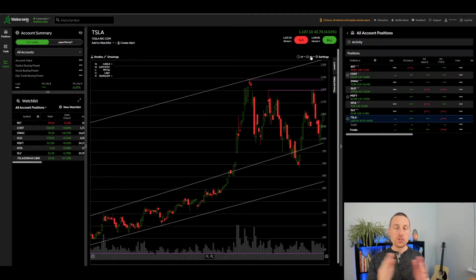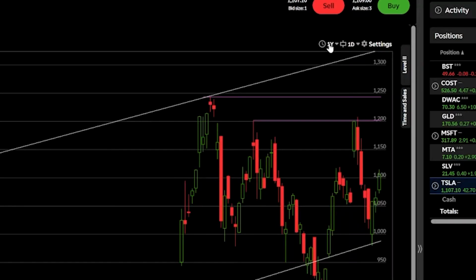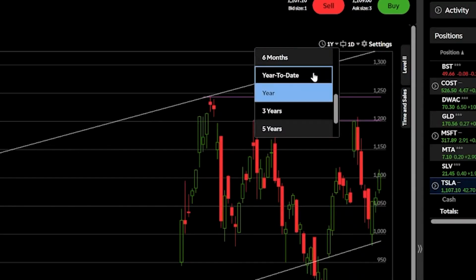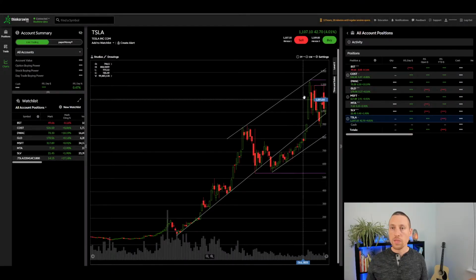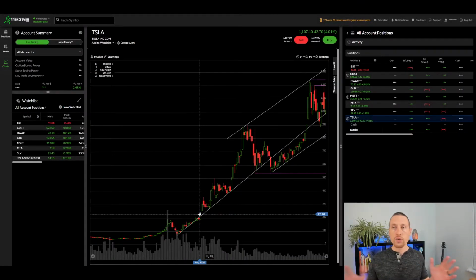Now if I want to change the basically length of the whole chart, what I'll do is go to this guy here where it's got a little clock symbol. And there I could change it to 6 months, year to date. Here, look, I'll just put it on 3 years. And now it's a much wider chart, so you can get a bigger picture view that way.